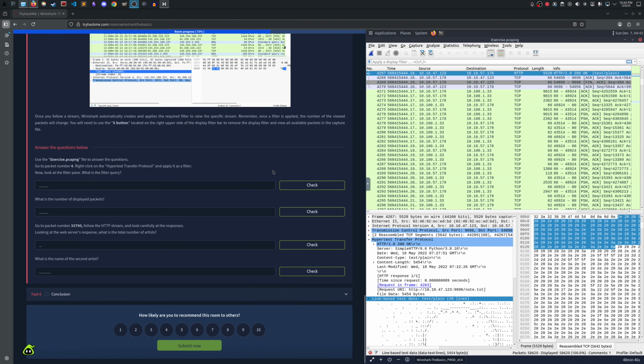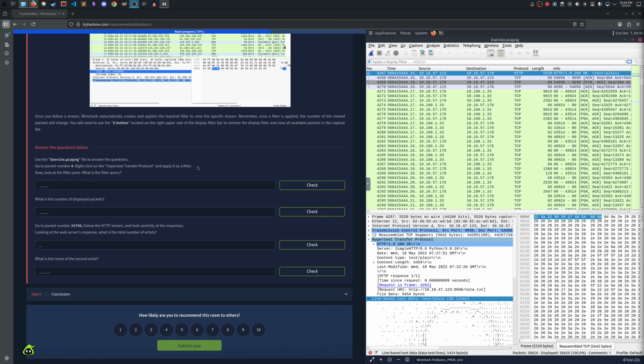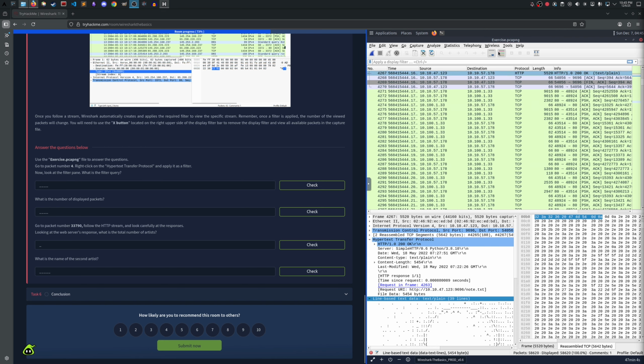Now we're on to our questions. First question is, use the exercise.pcapng file to answer the questions. Go to packet number 4, right-click on the hypertext transfer protocol and apply it as a filter. Now look at the filter pane. What is the filter query?